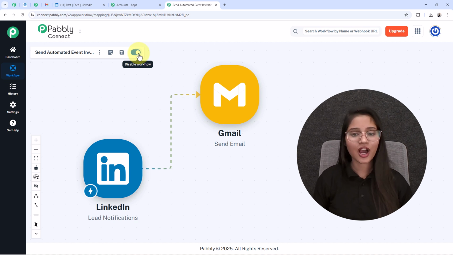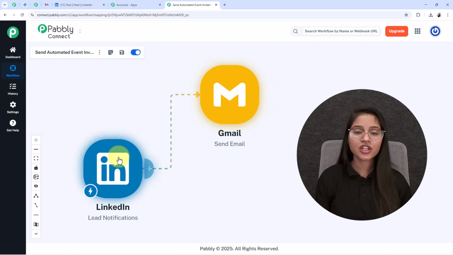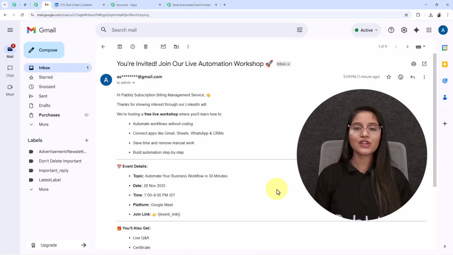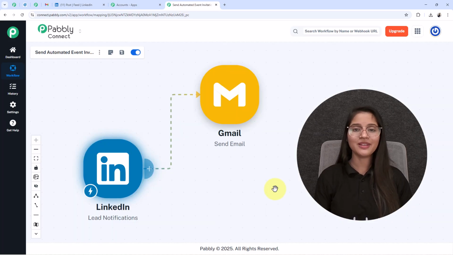You can check it out. With the help of this automation, whenever someone applies through your LinkedIn lead ads, an instant event invitation mail will automatically be sent to the user's Gmail account, and this is made possible with the help of the automation software named Pabbly Connect.